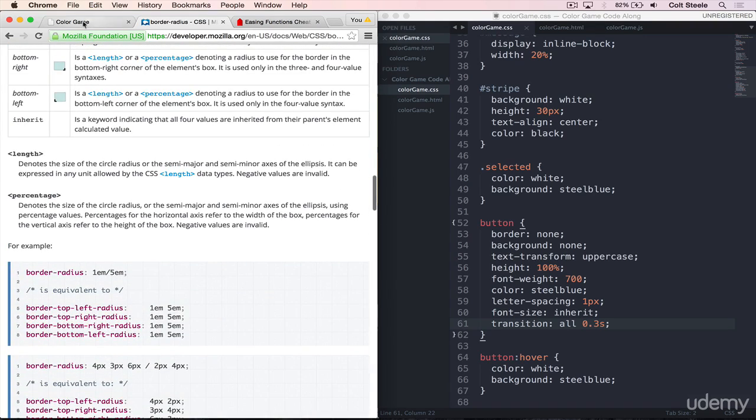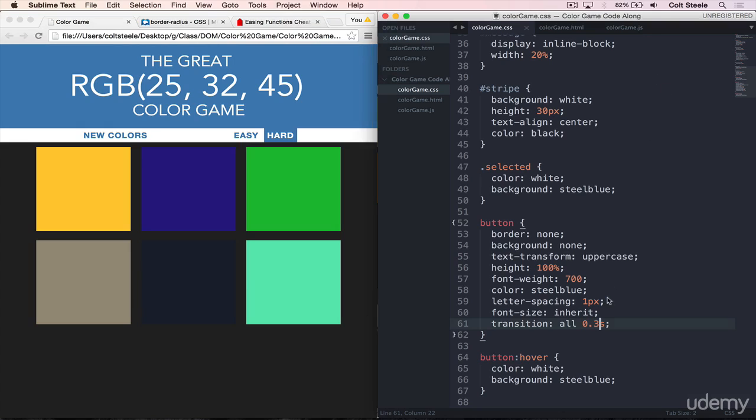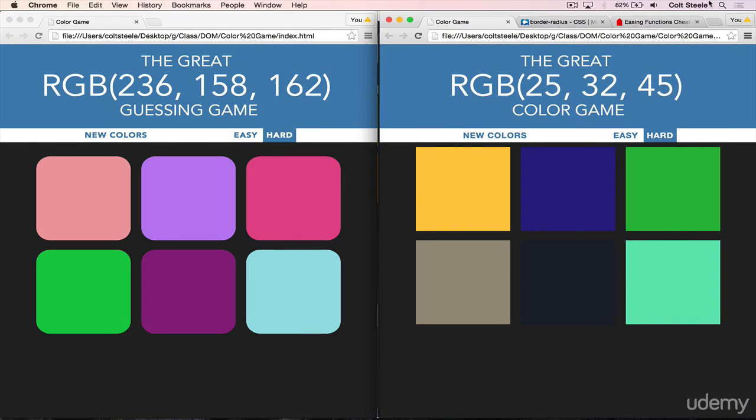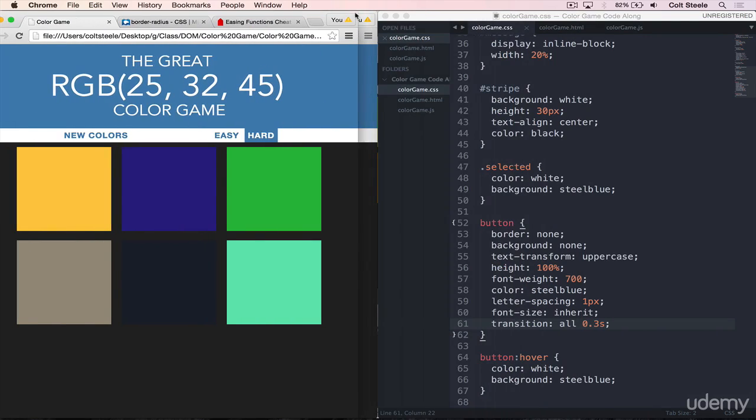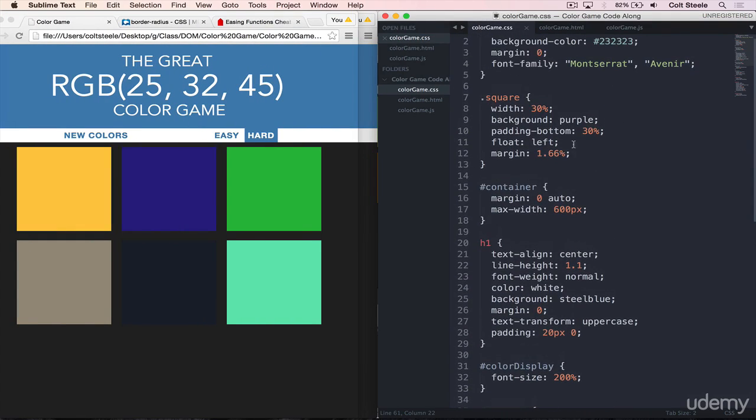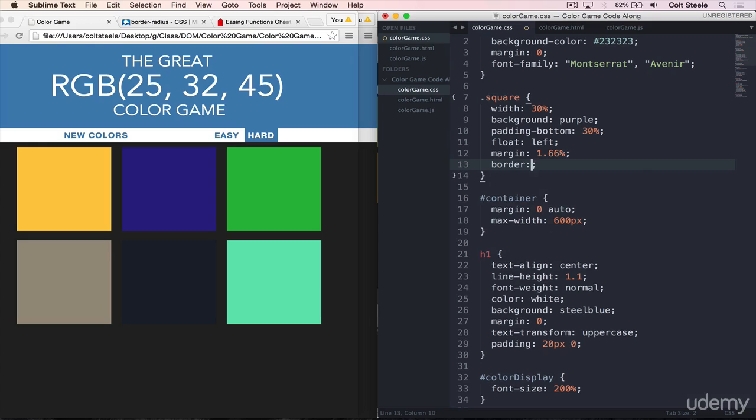So what we're going to do is give it a slight border radius, and these are squares here. And let's take a look at what we're aiming for. So those are what we want to get. So a slight curve. Let's go up to our square class and assign a border radius. And let's do something really exaggerated to start. I'll show you what happens if we do 50%.